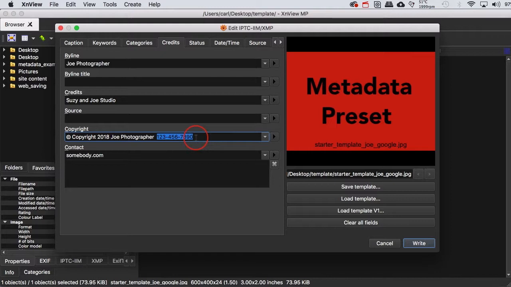It's pretty certain that you can probably get your phone number in here unless your name is enormously long, particularly if you use the copyright symbol instead of the word copyright. But we'll have to wait and see how much will fit.